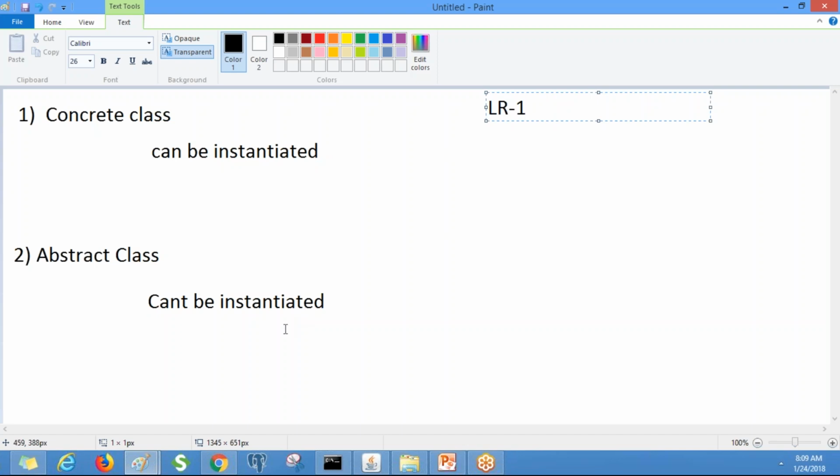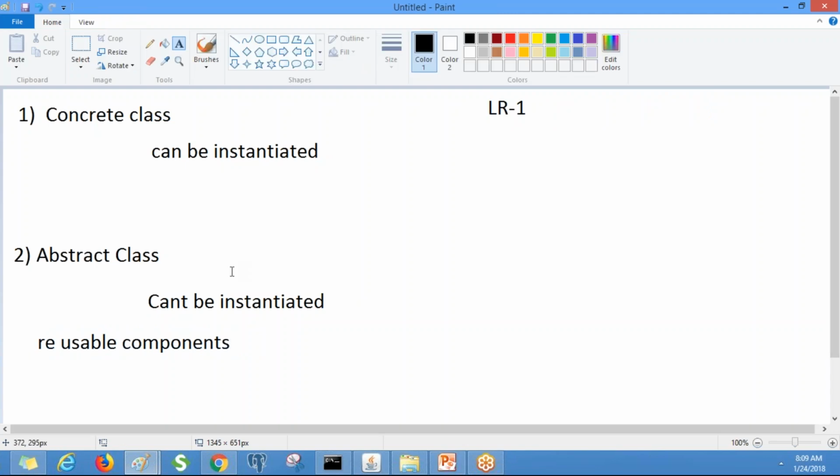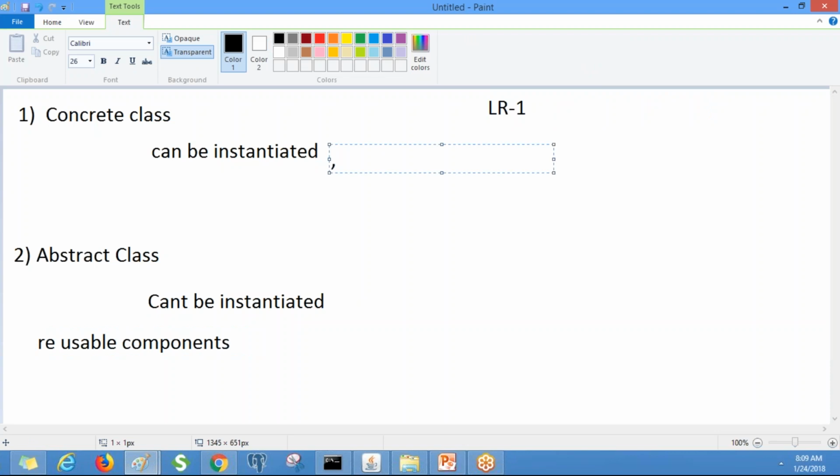Abstract classes are meant for reusability, so you can create reusable components. Under a concrete class, you can also create reusable components. The main difference is that concrete classes can be instantiated, whereas abstract classes cannot be instantiated. That is the main difference.